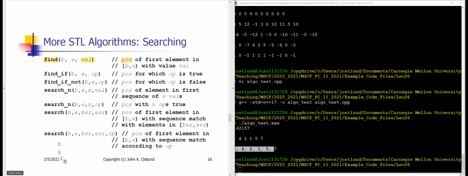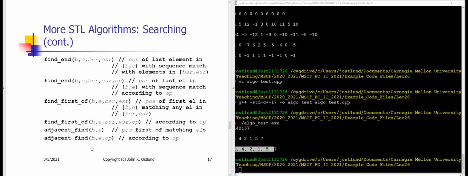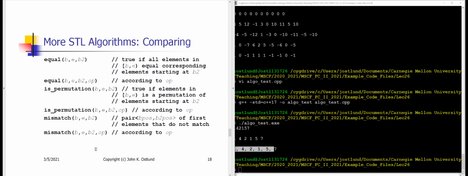You can also do searching. You can find adjacent values. You can test whether two sequences are equal. That is, if you want to test whether one vector has values that are equal to some other vector, you can specify the beginning and the ending of the first vector and the beginning of the second vector, and you'll be told, true or false, whether those two vectors match at least up to that many values.